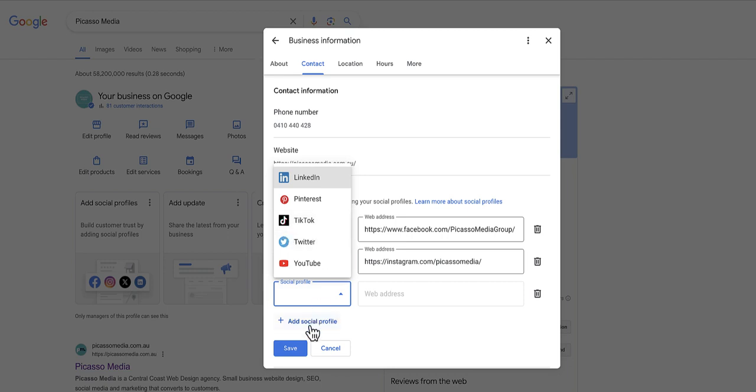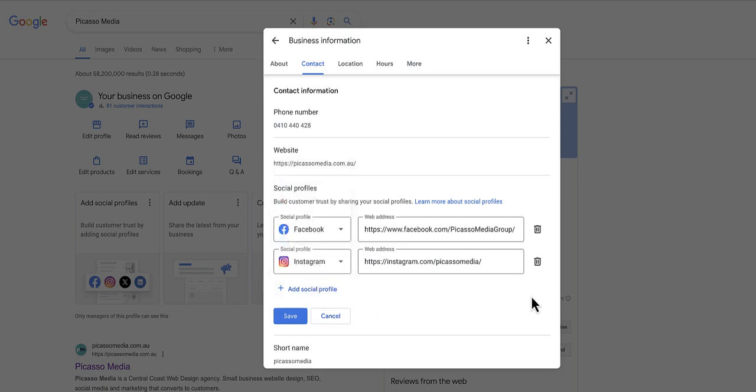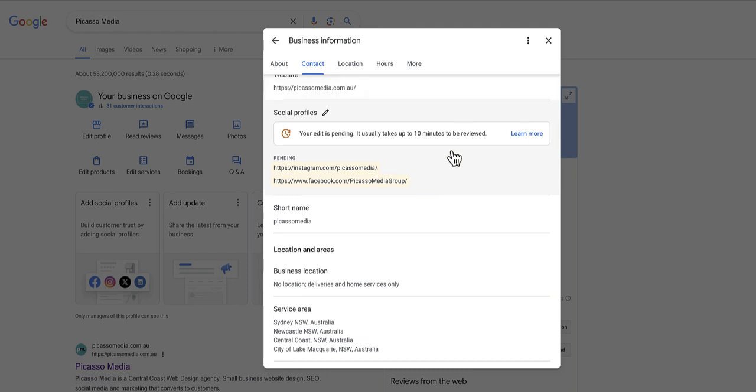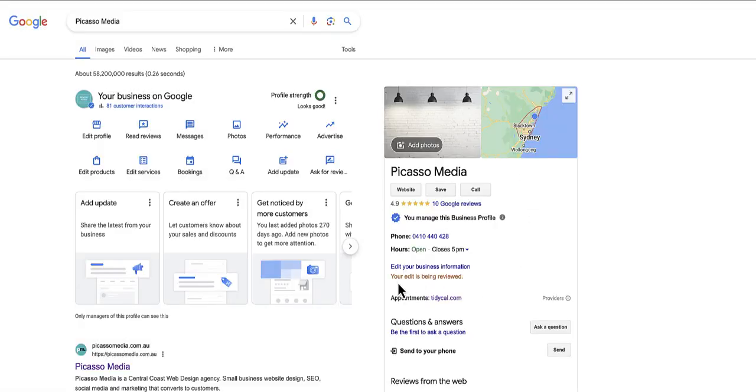Once you've finished adding them, you can just simply click on, we're going to delete that, and click save, and that's going to add these to your profile, and it'll say pending, and generally it will take around 10 minutes for that to be added to your profile as well. And that's basically it. That's all you need to do. That's going to add that straight to your Google My Business profile. You can see here that the edit that we've made is now currently being reviewed. So we're going to come back in a minute and just double check that this has all been added as we want.